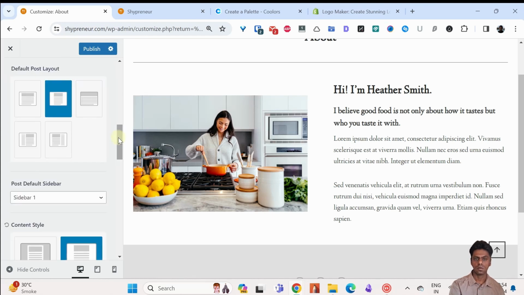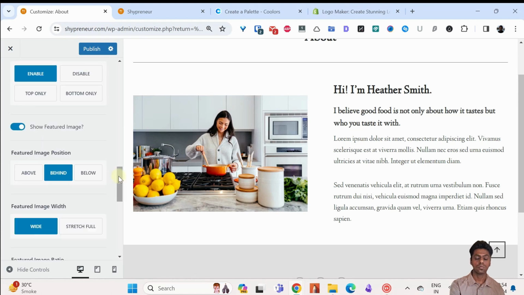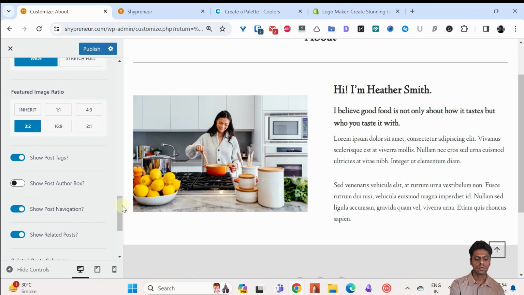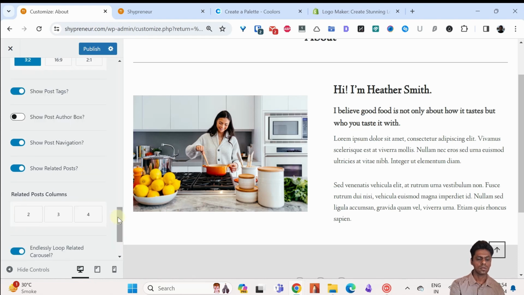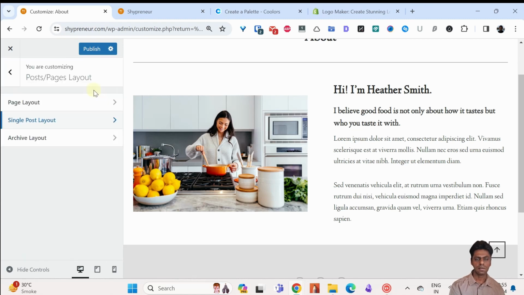Whether you want a sidebar or not. Show the featured image or not. Sometimes you show the featured image, sometimes you don't, depending on the niche. It might make sense. Show the post author box, whether you want to show it at the bottom or not. Show a related post section at the bottom. Archive layout settings or customization is for your blog post archive pages, category pages, tag pages. I don't bother with this because I don't think they are that important.